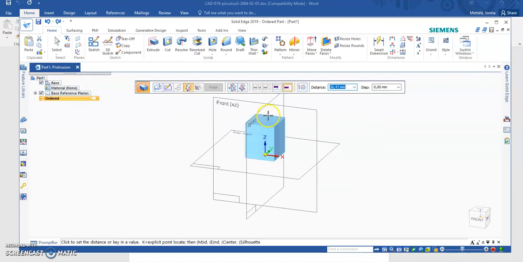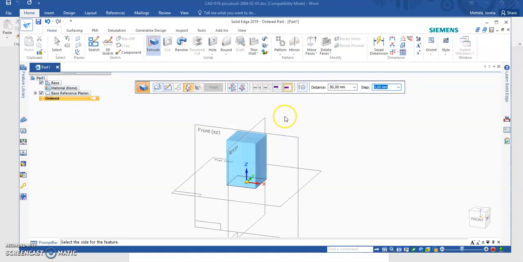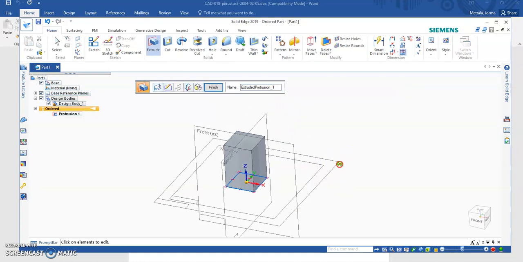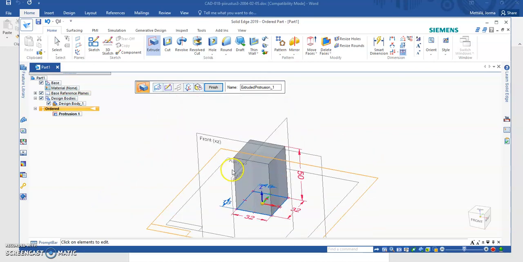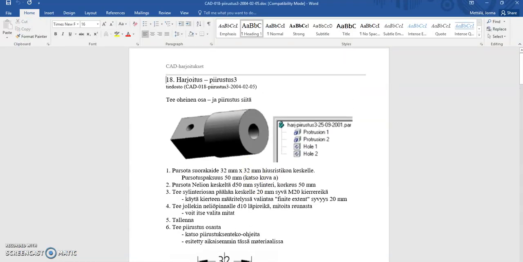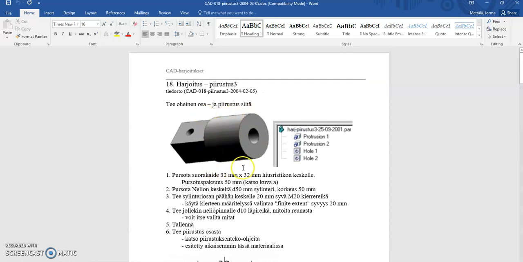And this length is 50. Okay, 50. So 32 is this dimension, and this box is 50 millimeter high. Good. And next I want to create the next geometry. I want to create this cylinder.